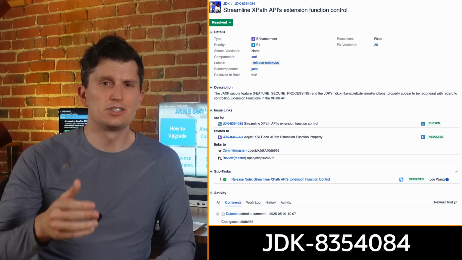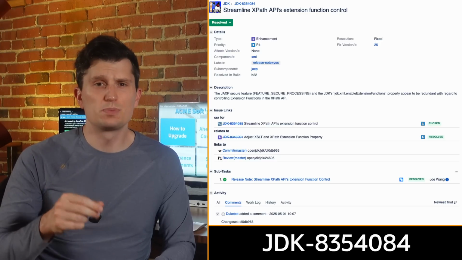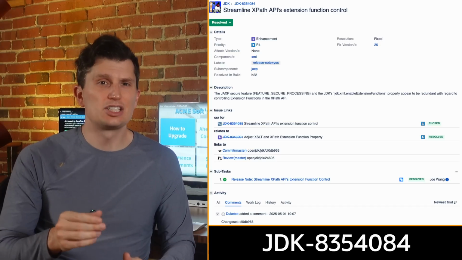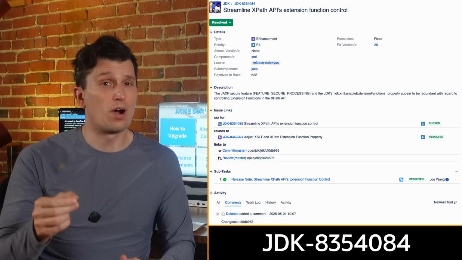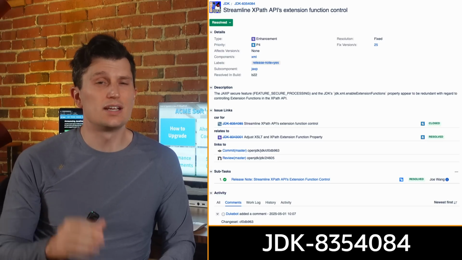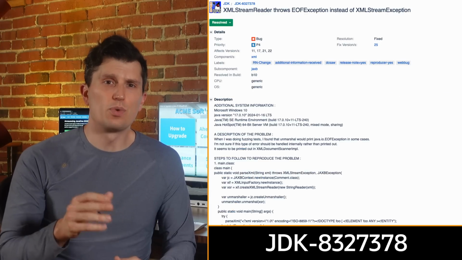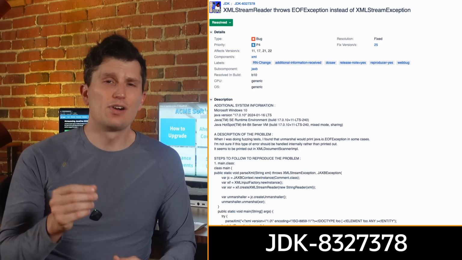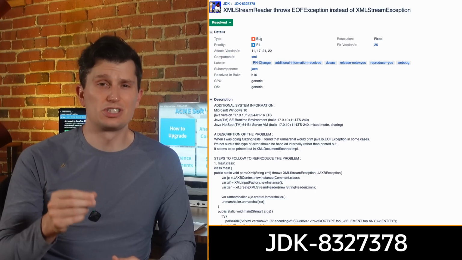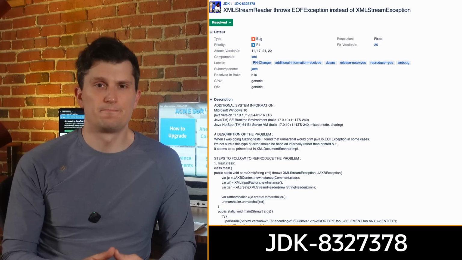Restrictions on extension functions have been removed in the XPath API, specifically those imposed by Feature Secure Processing (FSP) and the jdk.xml.enableExtensionFunctions property. Check the JBS ticket for more details on this issue. XMLStreamReader's error handling, where its next method incorrectly threw an EOFException instead of the documented XMLStreamException when encountering a premature end of file, has been fixed.